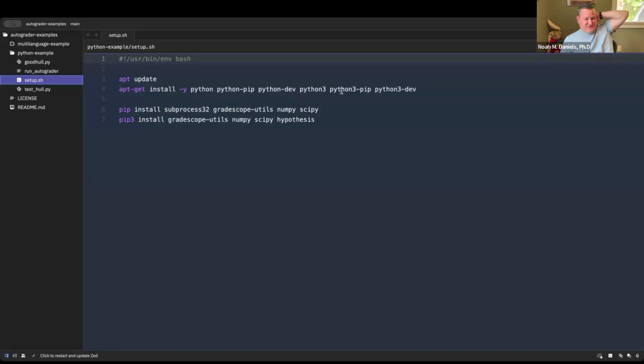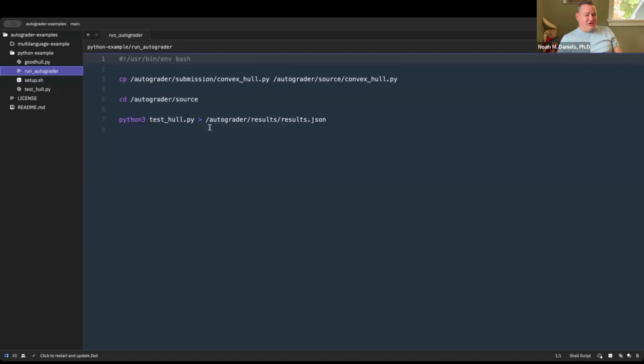I think this is a little bit of a relic. These days you would just say Python and you get Python 3. But 8 years ago it wasn't so pretty. Installing a couple of tools, including Gradescope utils, which we'll dive into in a second. And again, the pip3 version here. Again, I could trim this down to just assume Python 3.